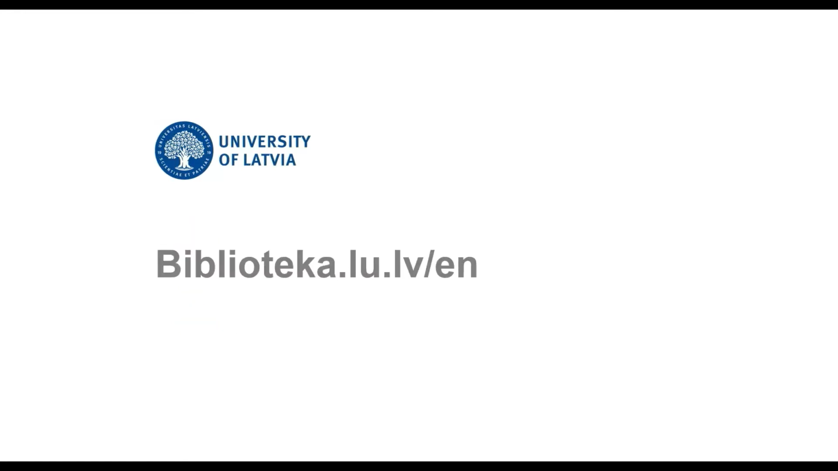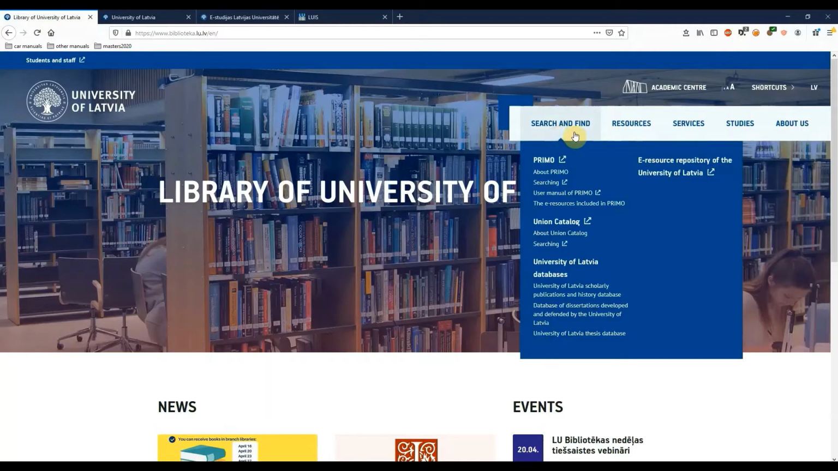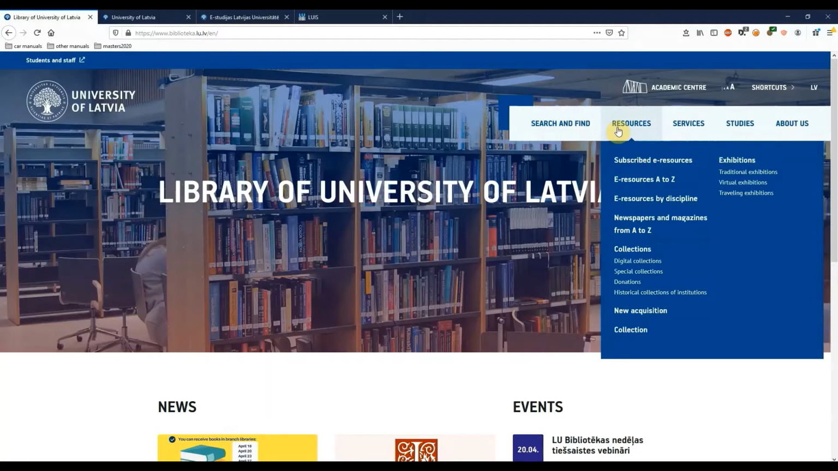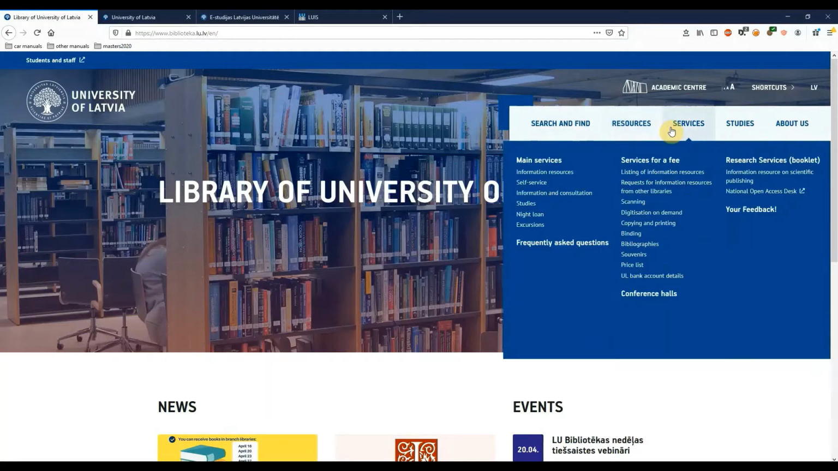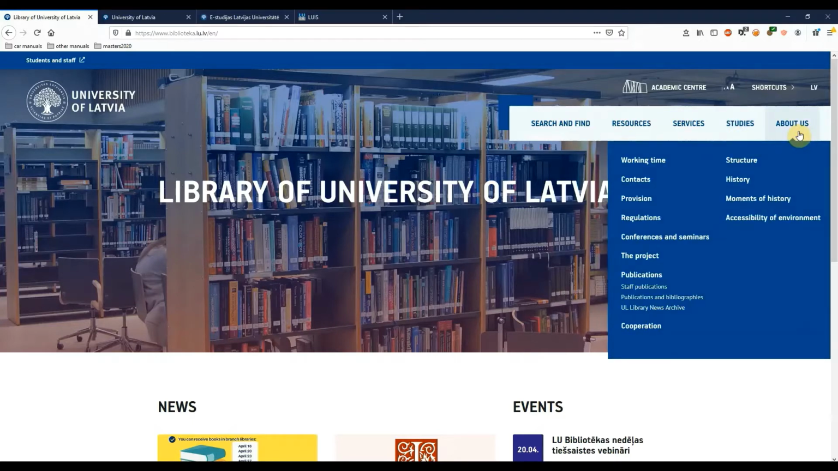And this is the link to our library website, which we'll also open now. So now we are in the website of the Library of University of Latvia. This is the main site where you can get all of the information about options to search information resources. Here are all the resource lists, and here you can see all of the services we provide. Also, we organize trainings on how to use a library and specific resources. And here is all of the contact information.